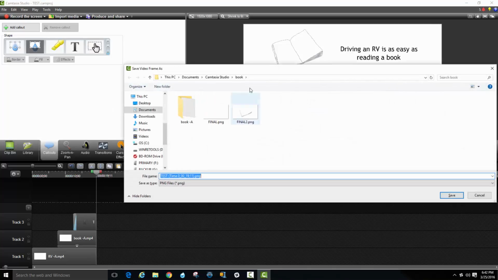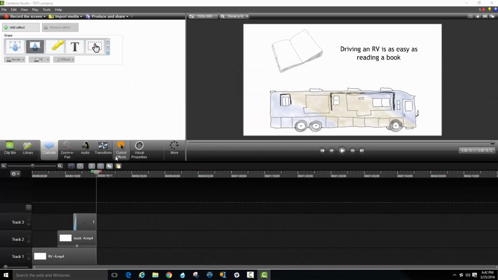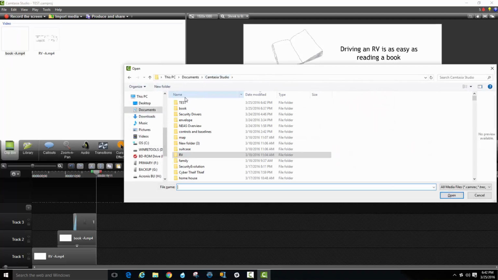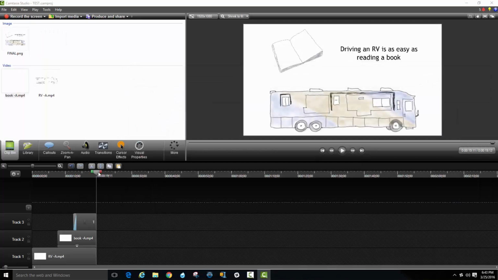And then we're going to save this final picture. Remember, this is the image. I named it final. So there you go, there's the image. I'm going to find that image in the test folder, final, and drag that image down. So now what happens is it gets done drawing everything. We see the book is still drawing, the RV is doing a little touch-up work, and then once it's done, it just transitions into that file.